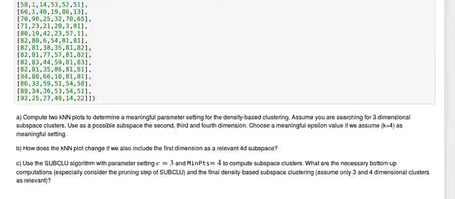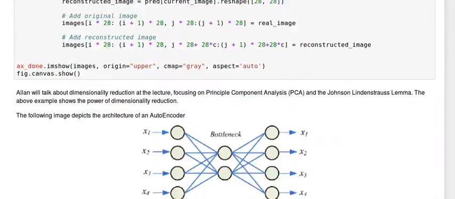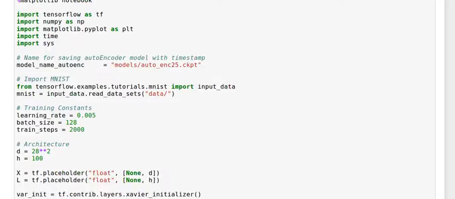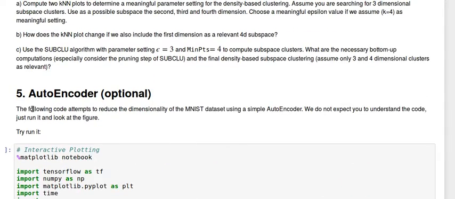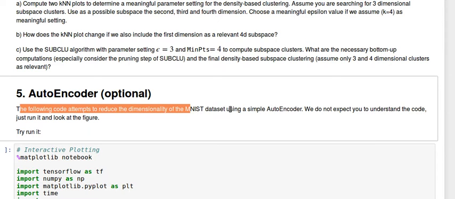Hi. So I just wanted to show you briefly the optional exercise. I added autoencoder as an optional exercise. So I'm just saying the following code attempts to reduce the dimensionality of MNIST using autoencoder.